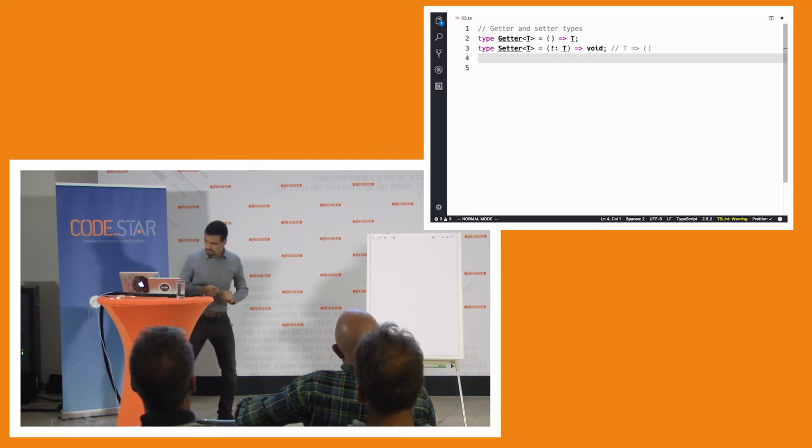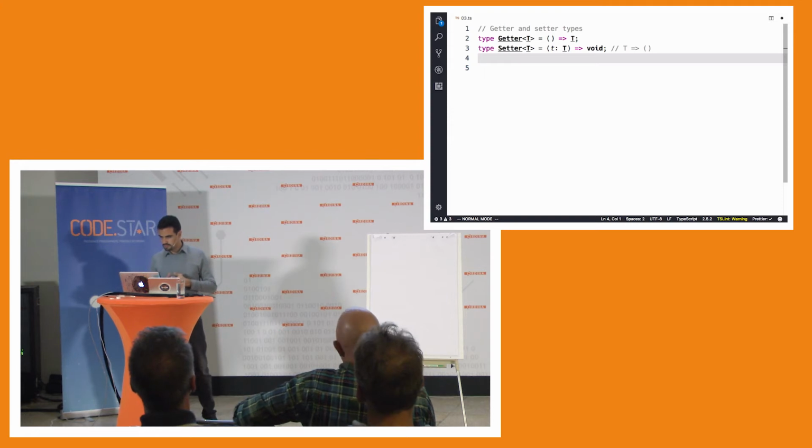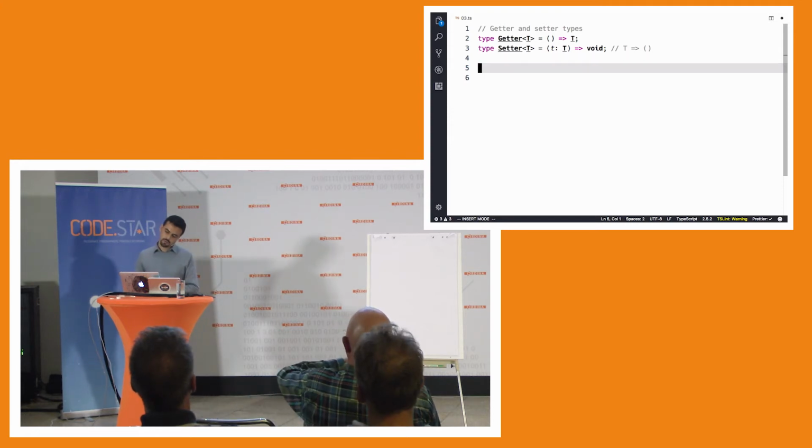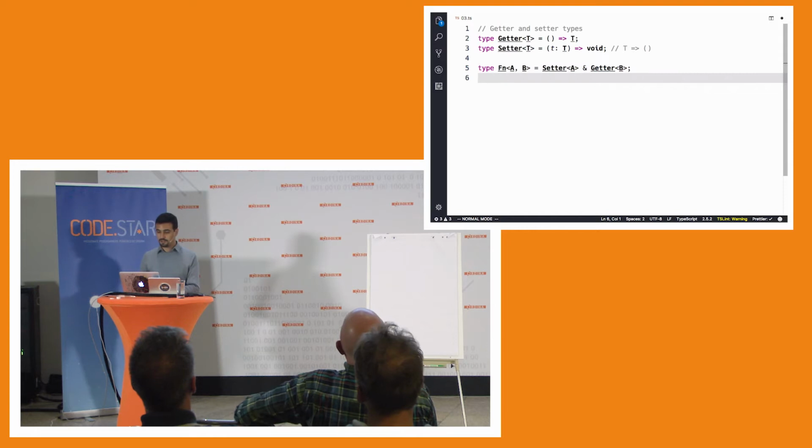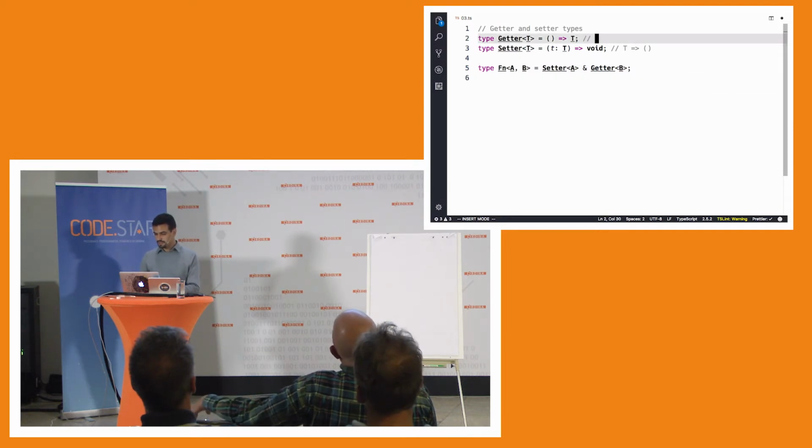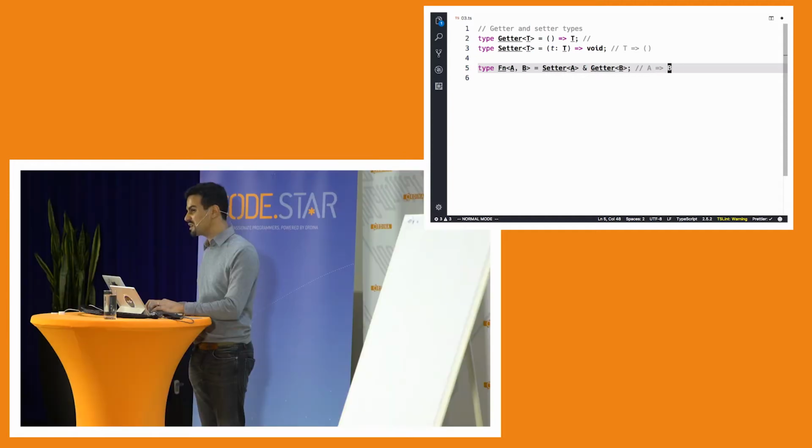Okay, let me actually, yeah, so what if I would do this? I would create a type called function from A to B, which is at the same time a setter of A and a getter of B. You see? Because if it's that case, then you set A and you get nothing, but you also get B. Kind of know what I mean?